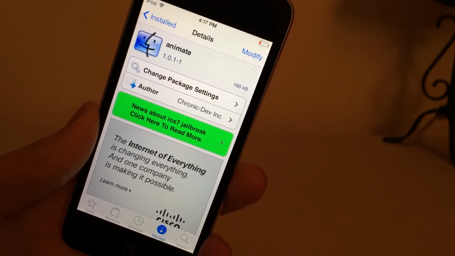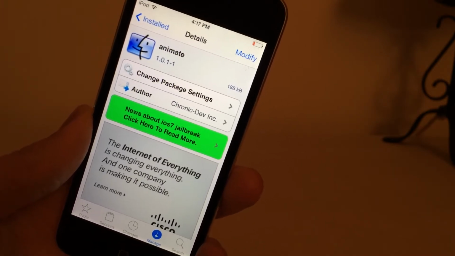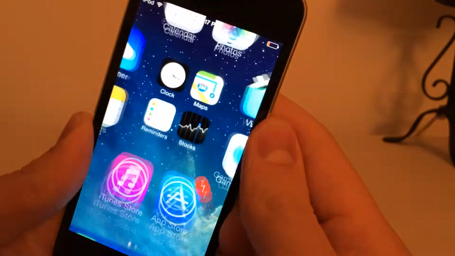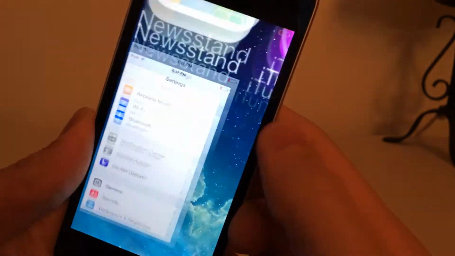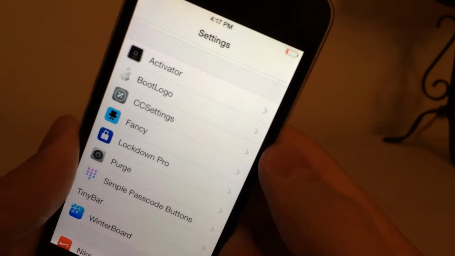And basically what these things will allow you to do is change the boot logo of your iOS device. So of course the Apple logo, when you first turn on your device, it's going to allow you to customize that to any image that you want. So once you've installed both of these items, you want to go into Settings on your device. And once you're in Settings, just scroll down until you see Boot Logo.